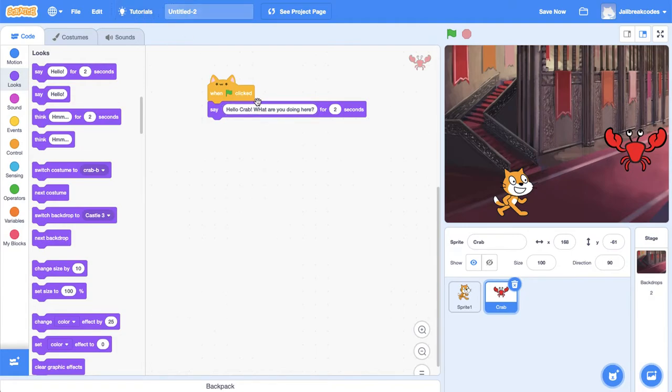Oops. What are you doing here? For 2 seconds. Then crab. Oh, wrong one. But hello cat. What are you doing here? Hello cat. What are you doing here? Okay, even the cat says.